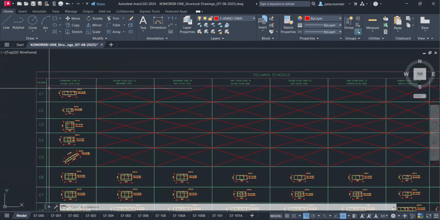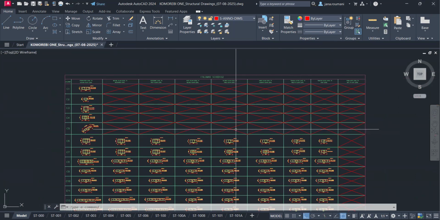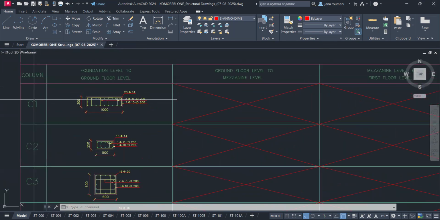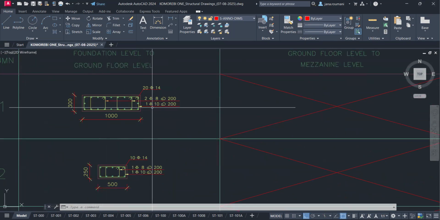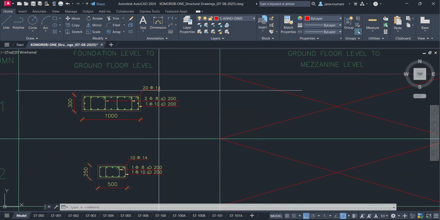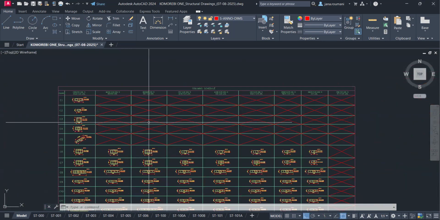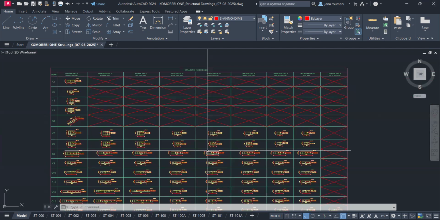Now, regardless of the shape of the column schedule, because each design office does it in its own way, the same information is found in any type or shape of column schedules. So we have column names, column shape, dimensions, and column reinforcement, including longitudinal bars and stirrups. What we should cover in the column schedule is the full information about the columns from foundation to top of roof level in order for the bar bending schedule to be performed.